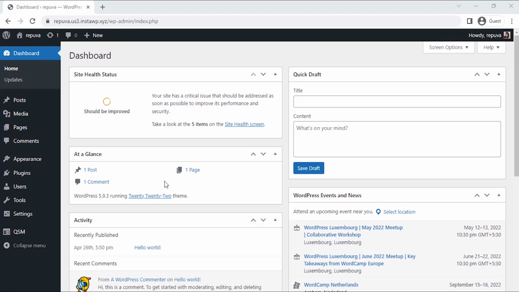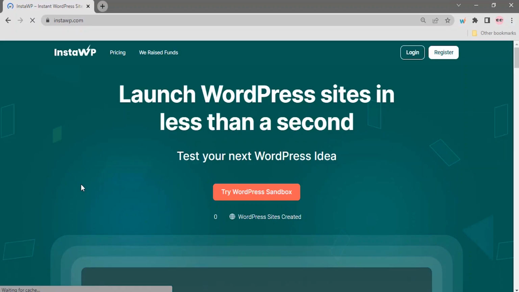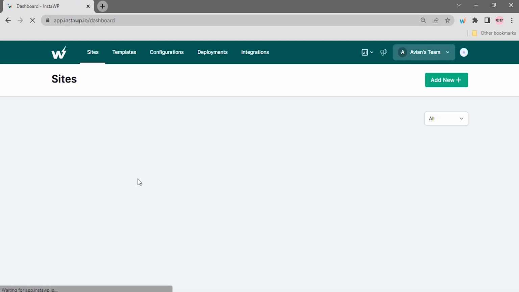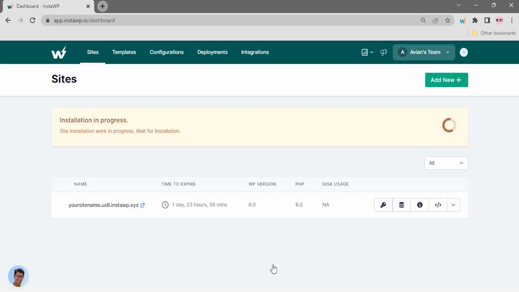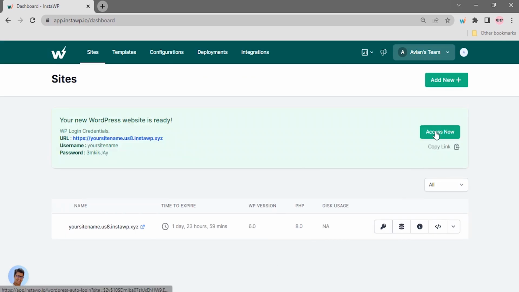In order to create our cultural fit quiz, I have created a dummy WordPress website using InstaWP. It's one of the finest platforms to create disposable WordPress websites to test your ideas and tools for free. Here, you can create a quick disposable WordPress website in no time. So let's dive into this.